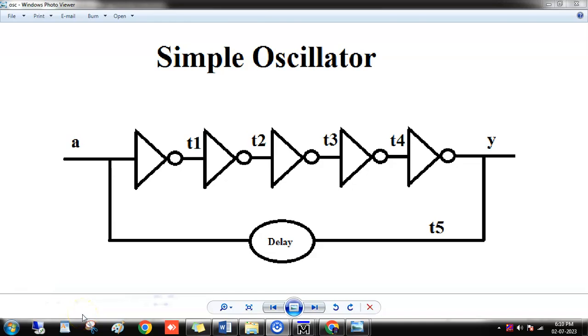So in this session we develop a simple oscillator circuit using a VHDL program. So look at this circuit. A is the input, Y is the output. We have intermediate signals assigned over here with a delay.